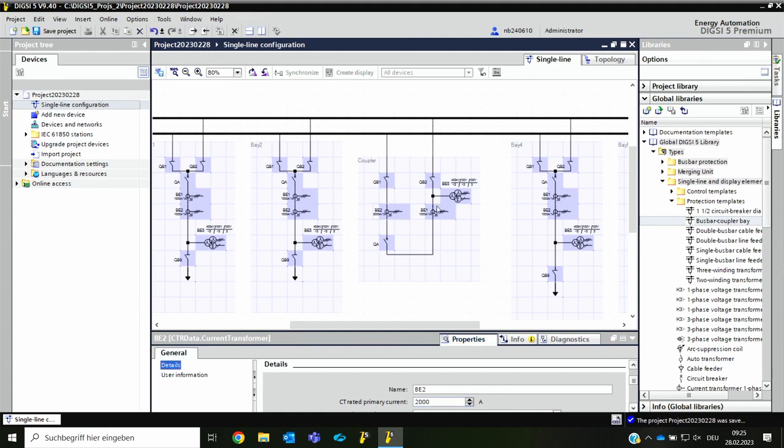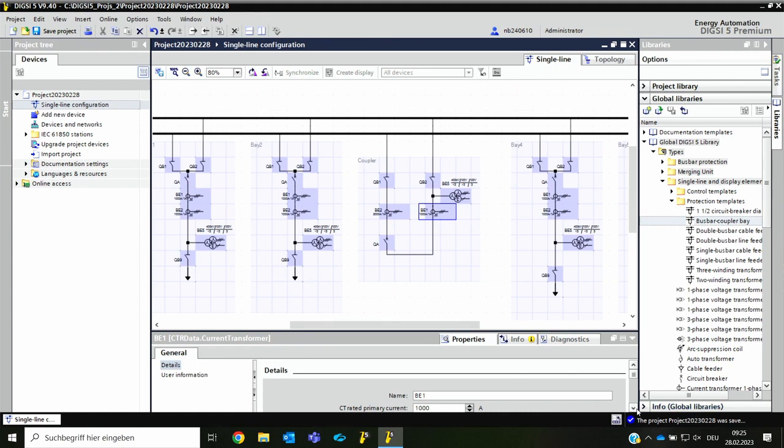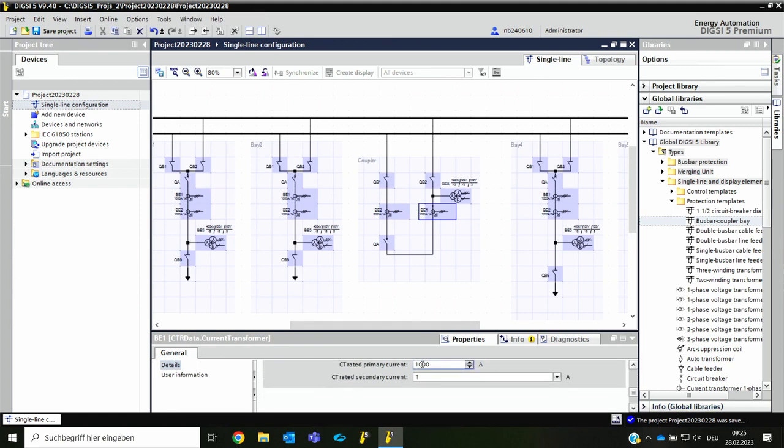And I will select the second CT, and it's also 2000 amps. Save.